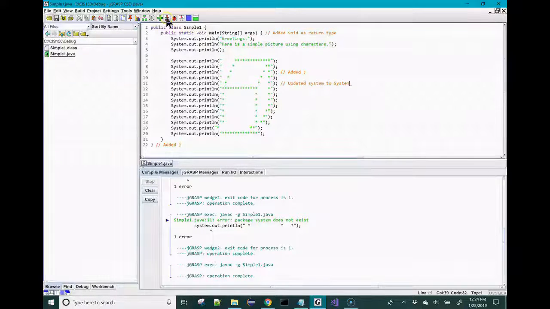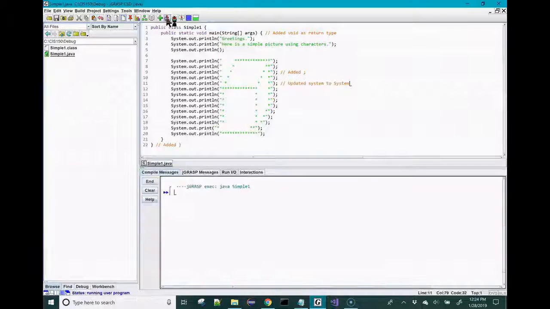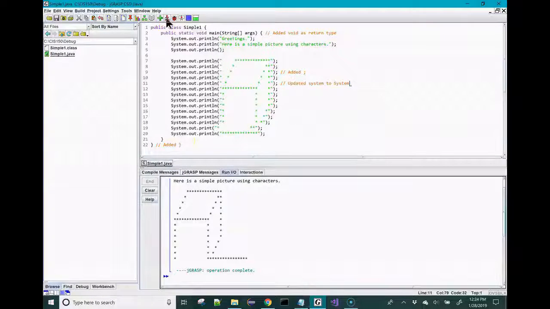So let me just go ahead and click on the run main method, the little man, and it looks like our picture's not quite as it's supposed to be. It looks like that bottom line is getting added to our second to last line. So that kind of shows us in the code where we may have a problem.